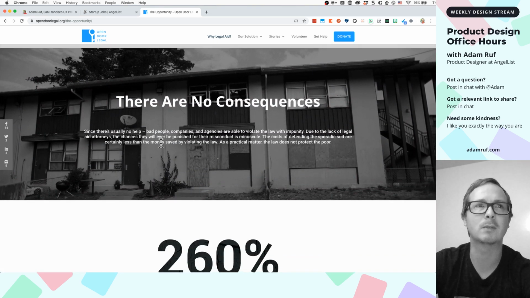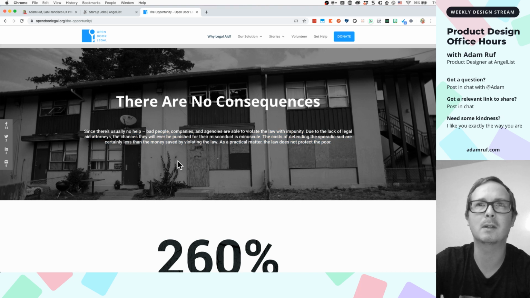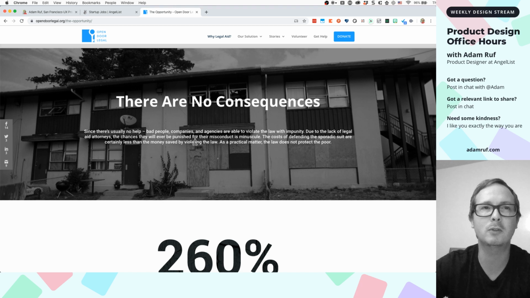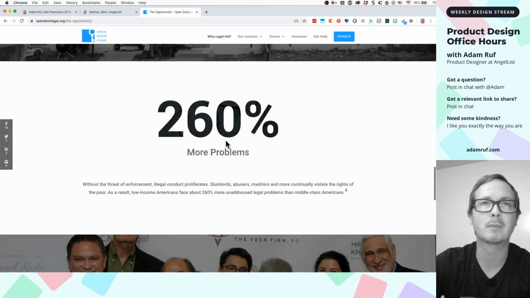There are no consequences. All right, this is long text, so I have to read way across the page. How bad people, companies, agencies are able to violate the law due to lack of legal aid attorneys, chances they'll ever be punished for misconduct, blah, blah, blah. Cost of defending sporadic suit. There's definitely a lot of, just tell it to me straight. How would you tell a 5-year-old? How would you tell your grandma and explain this stuff? It's a practical matter. Law does not protect the poor. Cool. Like, I believe that.